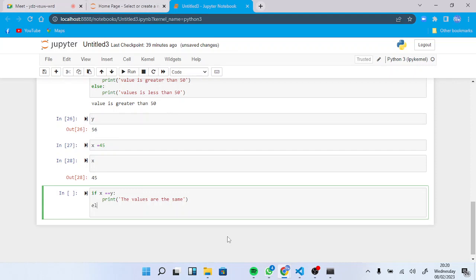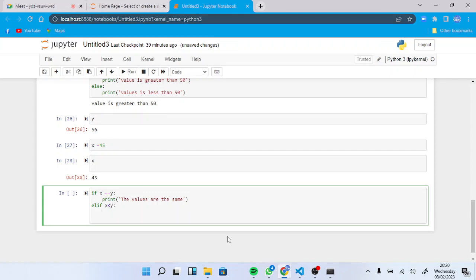So we use else if x is less than y. The same way, then print the x is less than y.